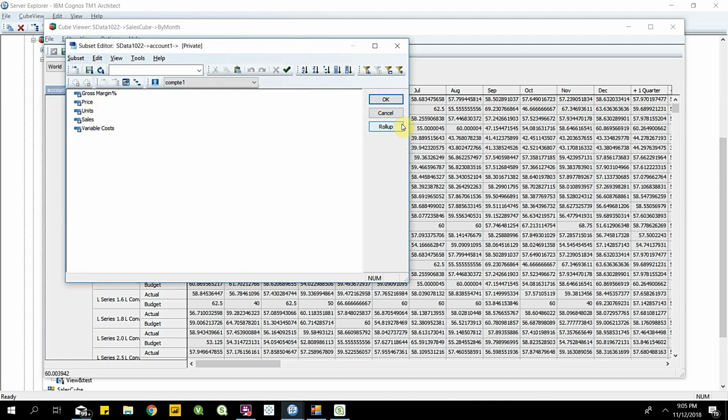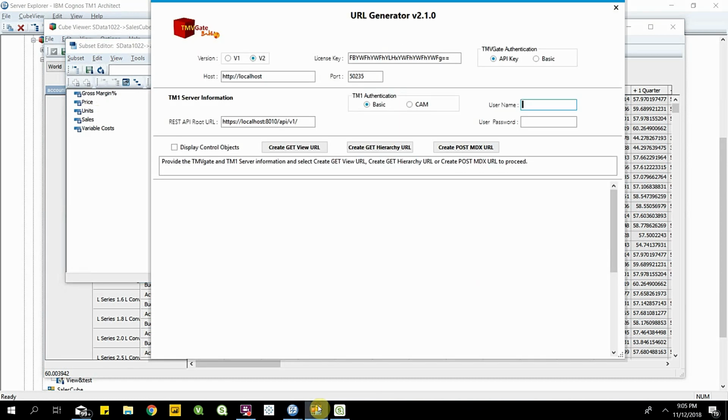So now, if I want to export this data into ClickSense, I would open up TMVGate. I would key in my username and password. Oh yes, this is our simple and user-friendly interface. Don't worry about the number of fields. You'll be given a detailed user guide if you try or buy TMVGate.